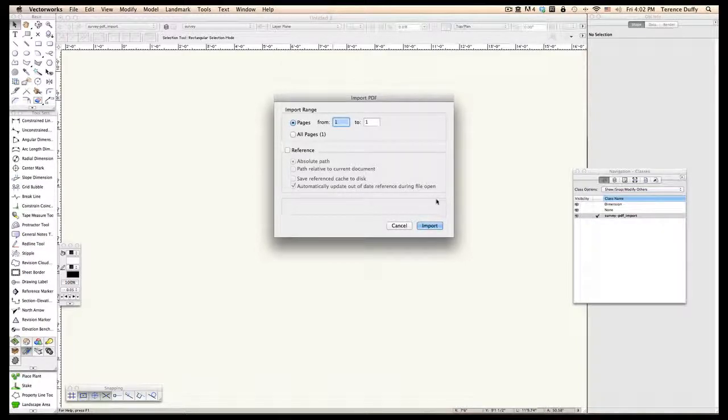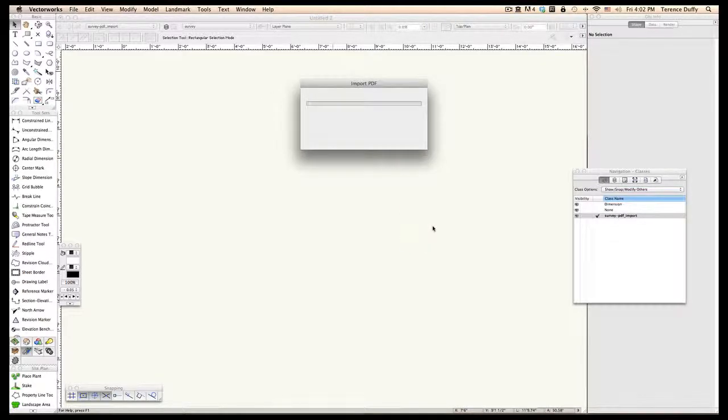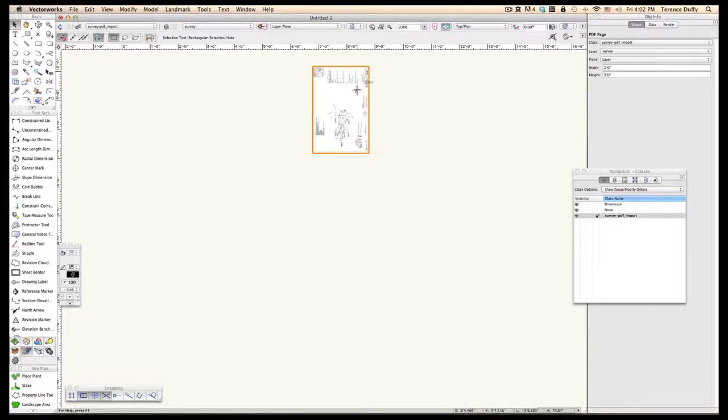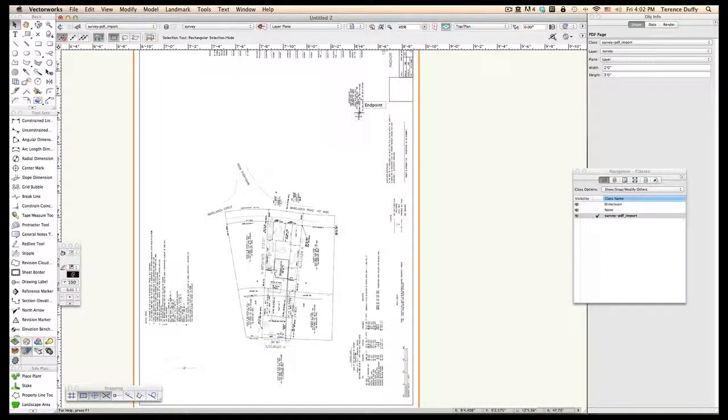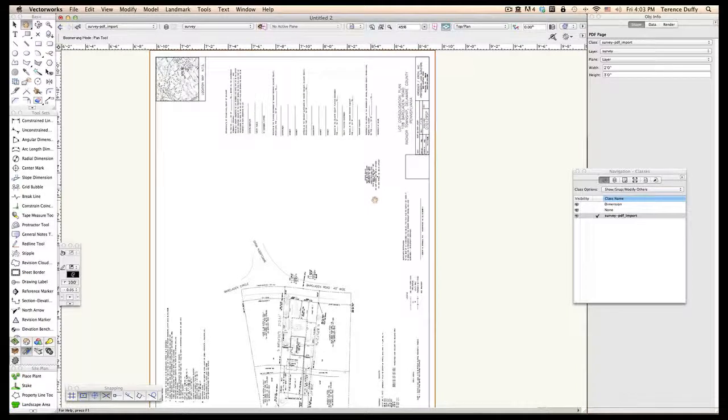What this is really doing is helping larger firms that are dealing with lots of information in the same file to limit the file size. There is always the risk of a link becoming unlinked, and so in a small office, it's just as easy to just import it and keep the PDF in that same file. So you just click import, and there you go. It is imported. Simple as that.